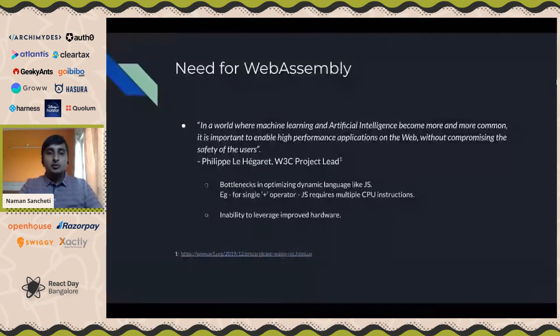What he's hinting at is, first, we have bottlenecks in optimizing a dynamic language like JavaScript. Even though engines like V8 have done a great job, just because of the nature of it, let's say you have a simple plus operator. There are multiple operand types that you could have, and figuring out the one that is applicable consumes multiple CPU instructions, which is non-optimal.